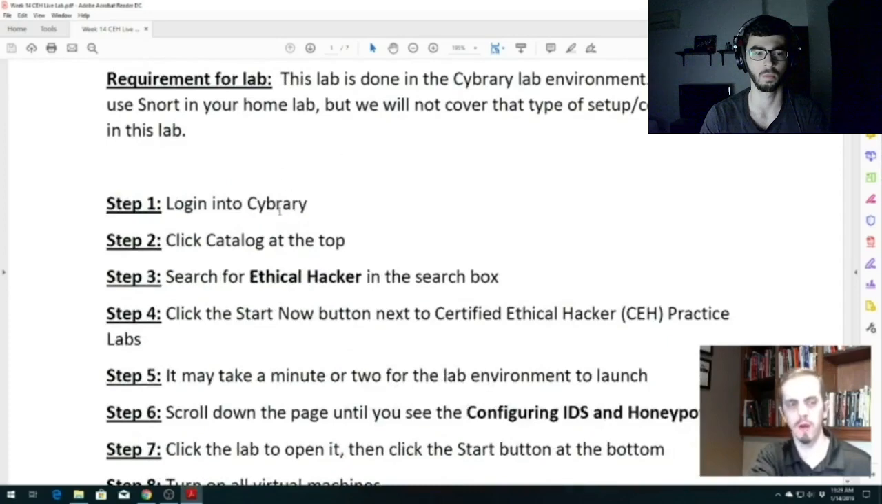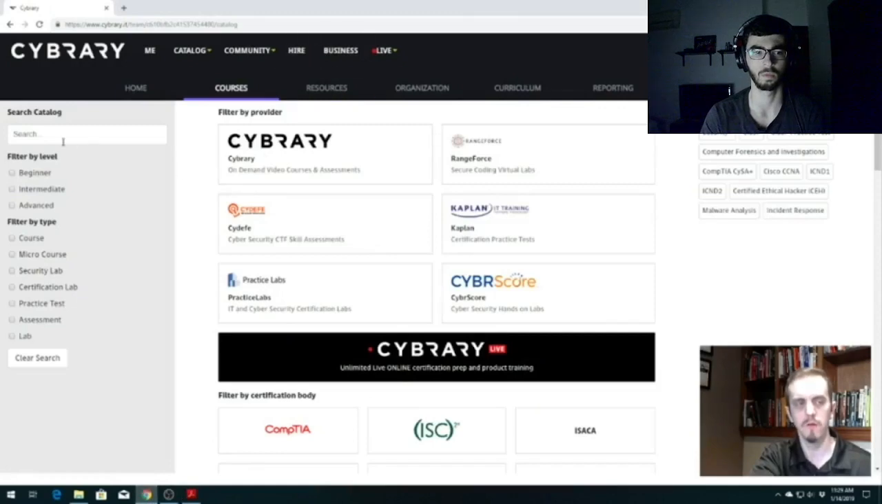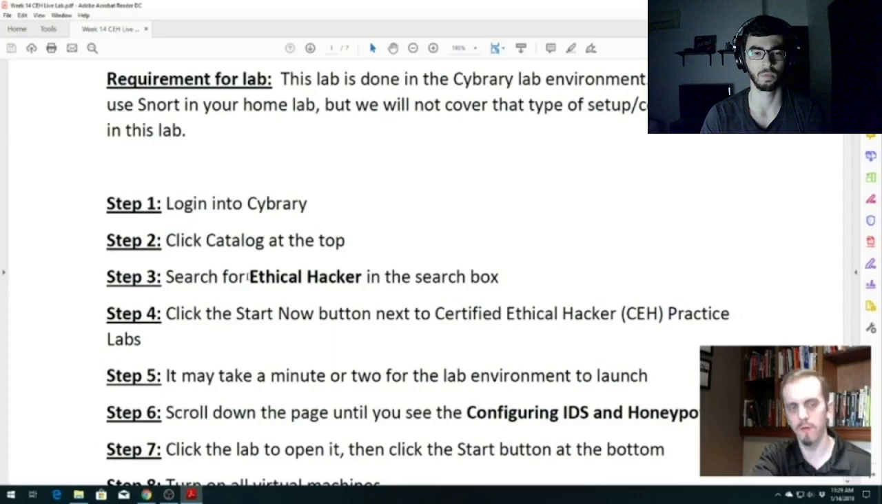So all we're going to do is log into Cybrary, which everyone should be logged into already. And then we're just going to click Catalog at the top. I've already actually done that. So it just takes us to our little search box here. In our search box, we're just going to search for ethical hacker. And then it'll show us a lot of things, but it'll show us the Certified Ethical Hacker practice labs. And that's what we want to look for.